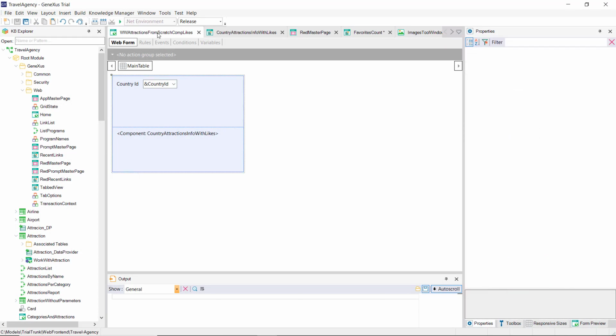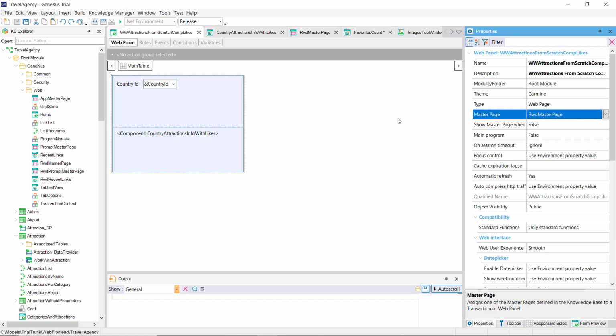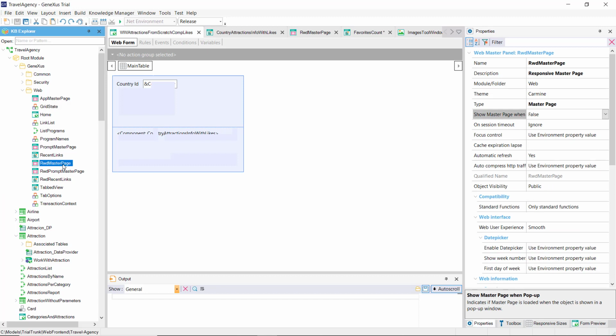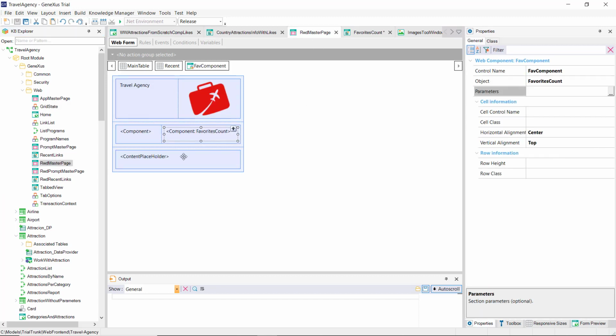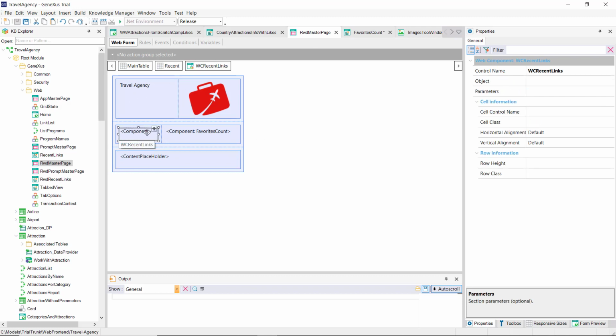We go to Genexis to see this web panel. We see, first of all, that it has an associated master panel, which is the default. Therefore, the content of its screen will be loaded in the content placeholder of the master page. And out of it will be all this other stuff. In particular, we have two components, a default one, which implements the recent links, and another one that we've added to show the total number of tourist attractions that the user has selected as favorite.